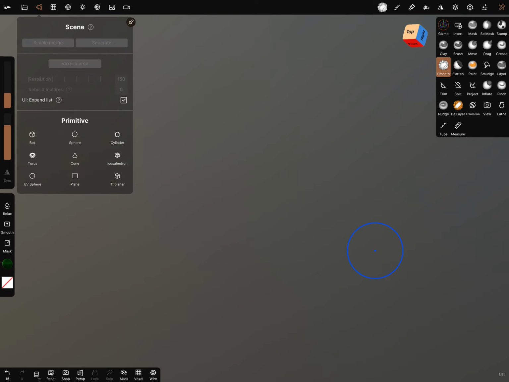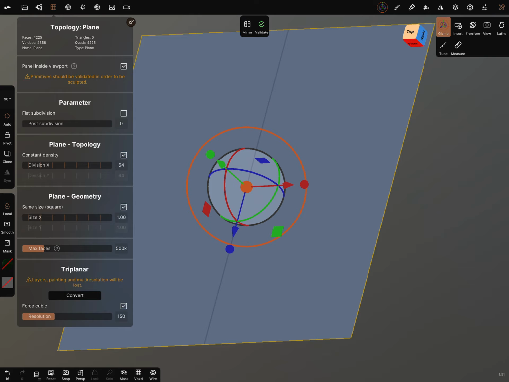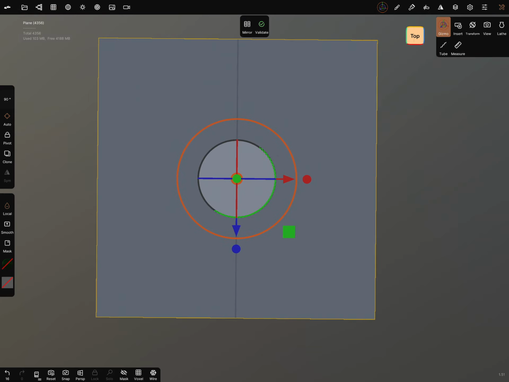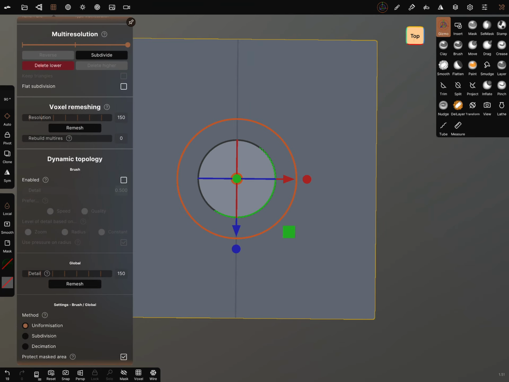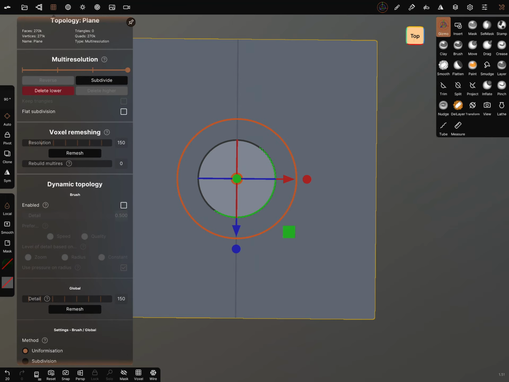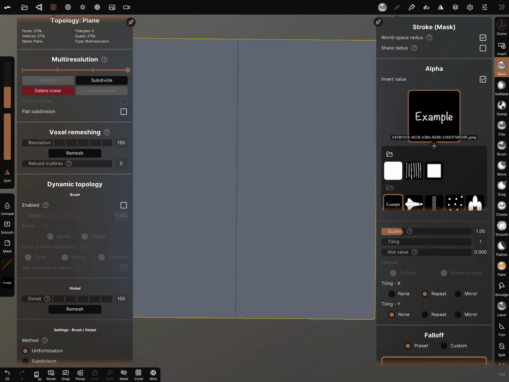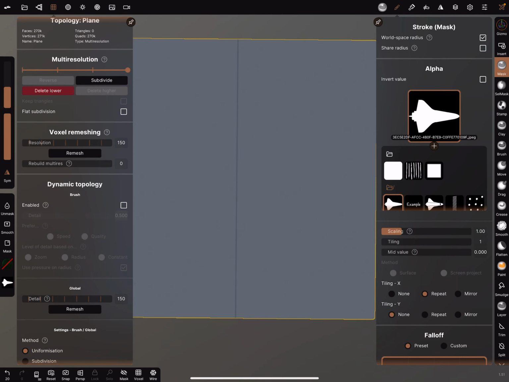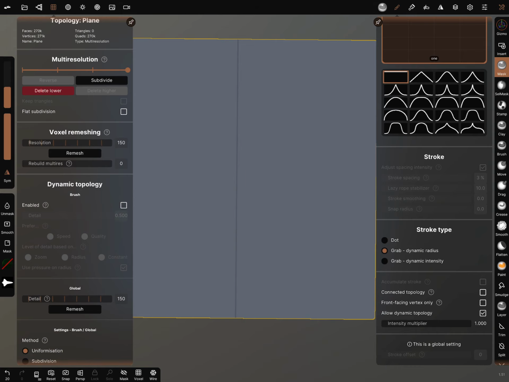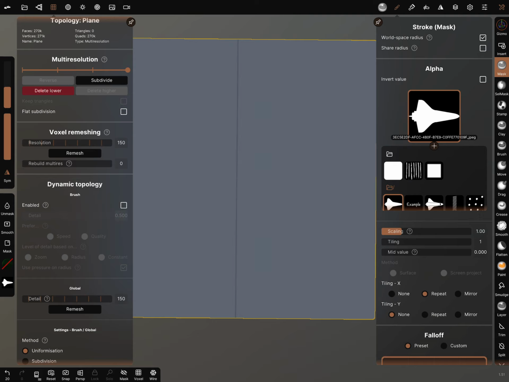I clear this, and I'm adding a new plane, make the top view, and I can validate it, subdivide it, subdivide it, and the mask. Then I add a new brush alpha, and I take this. Check the settings, grab dynamic radius, and so on.